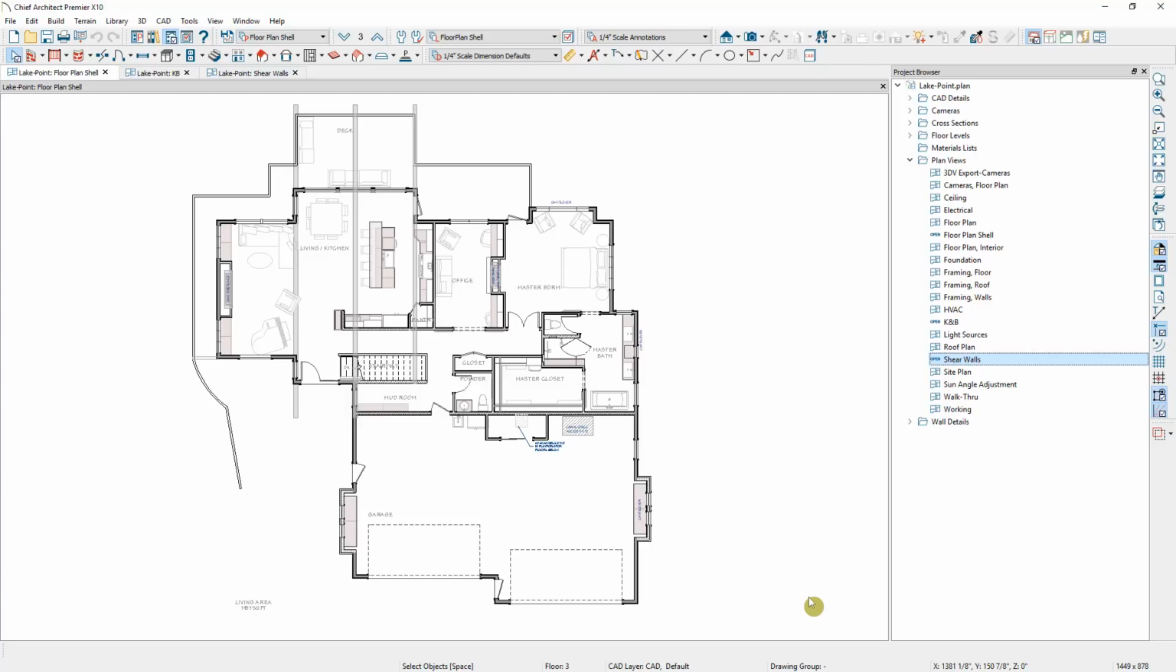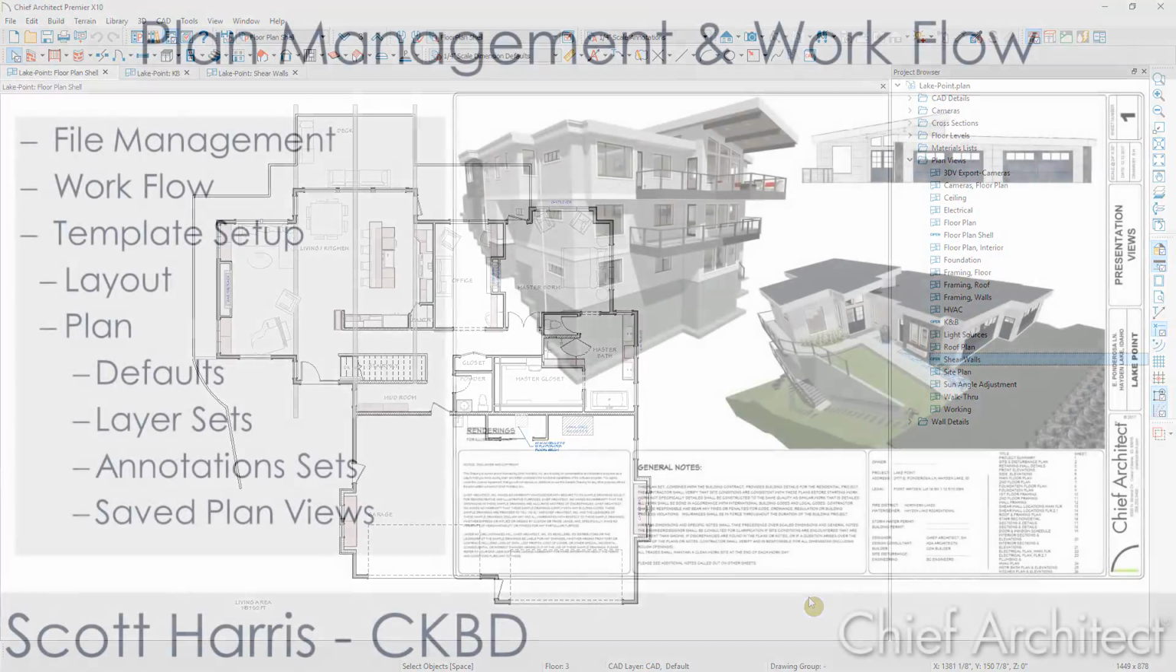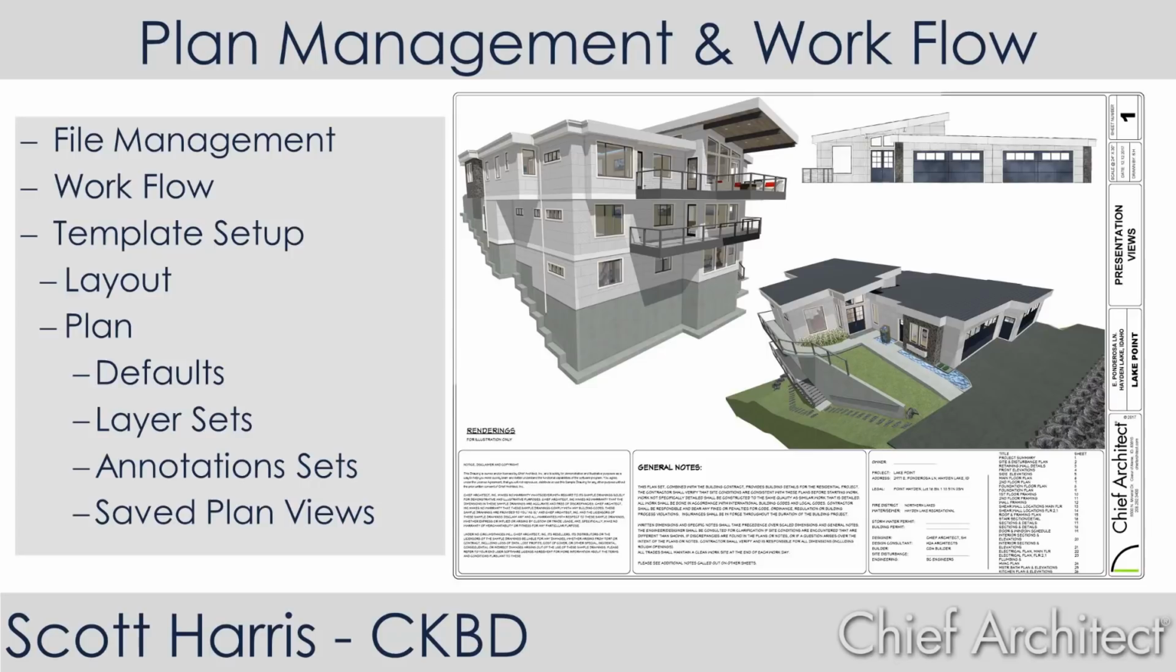Saved plan views you can export, so if you want to make those different views, you would need to open up your profile plan, create the saved plan view information, and then you have access to it as you begin new plans. As you get more experience using Chief Architect, file management workflow becomes much easier, and your template setup is really an important component for your productivity. Begin slowly and adjust those things as you begin to get more experience with different client projects.